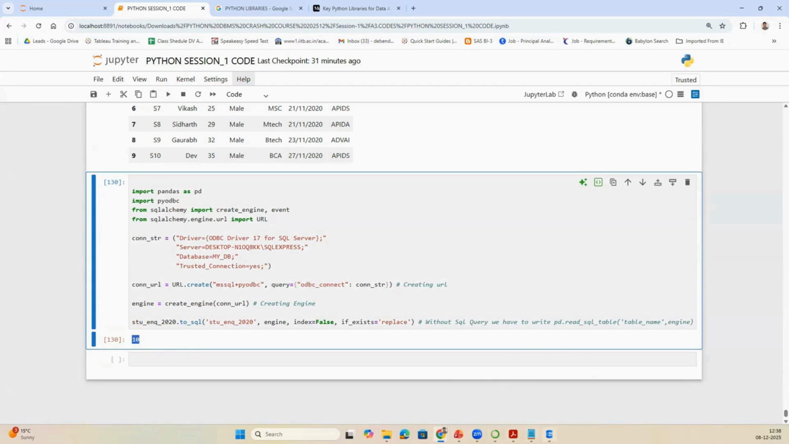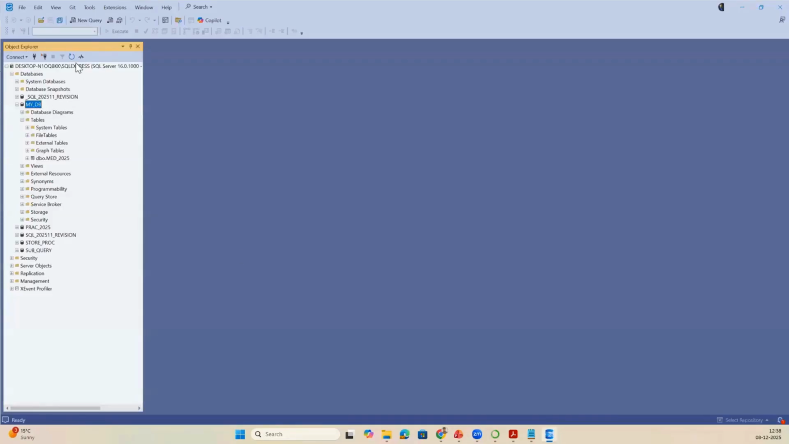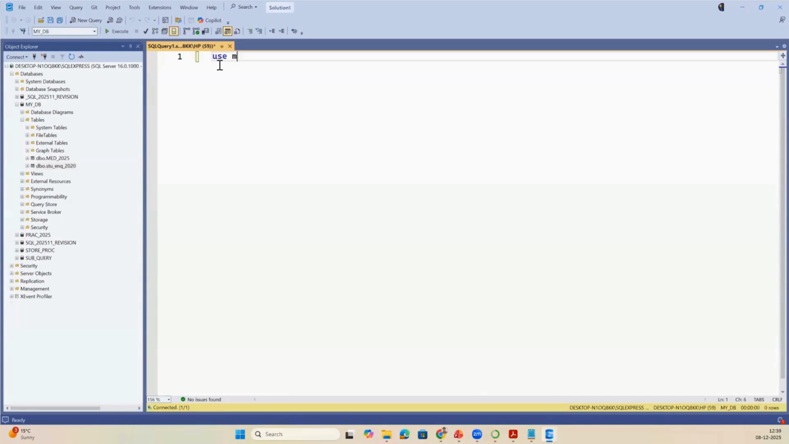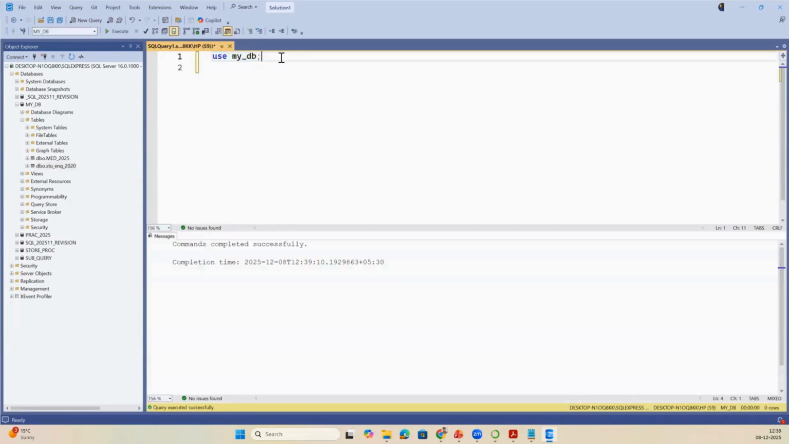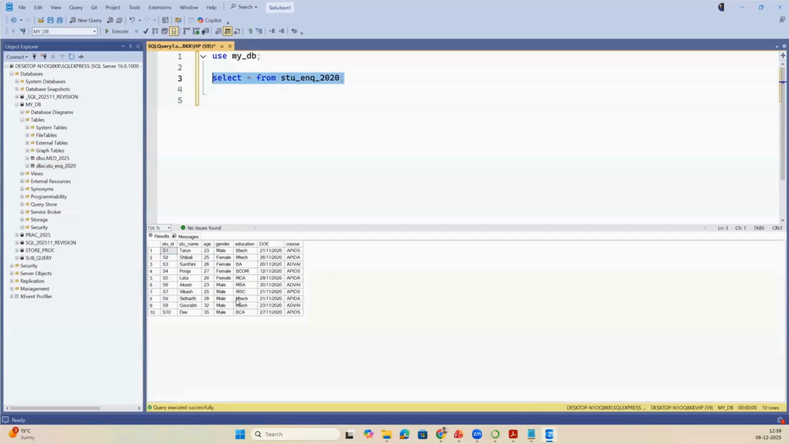If you go back to your SQL server, select this database, refresh, you can see in the tables, student_inquiry_2020 has been exported. If you go back to the query, if you say use my_db, and call select star from the table name which you got here, and run, you see the same output which was there in Python is coming to the SQL server now.